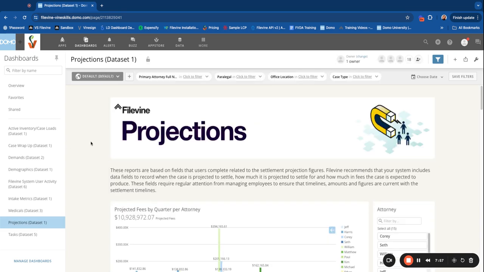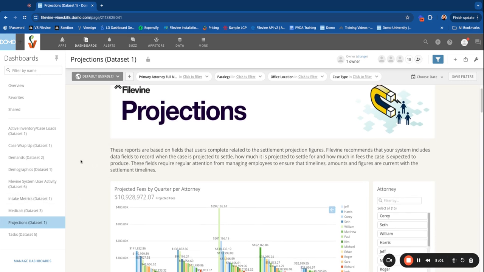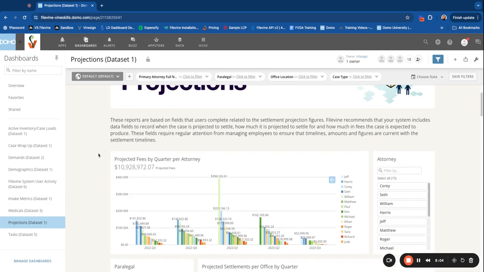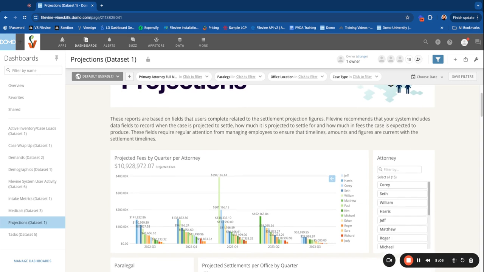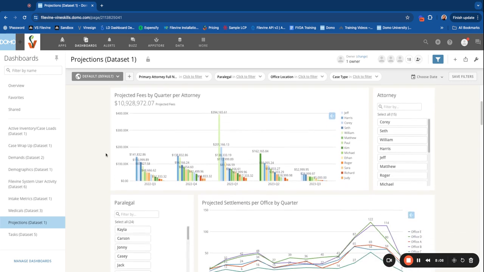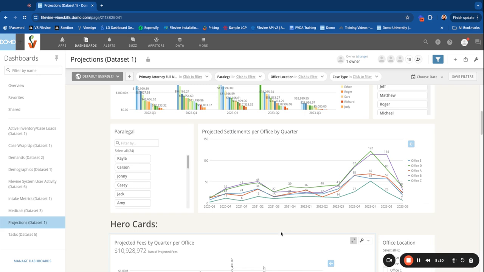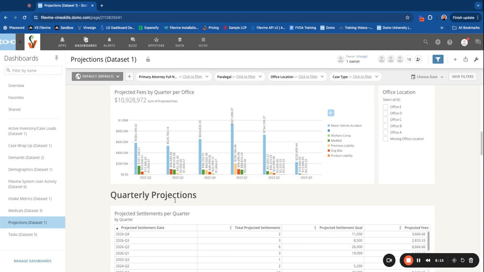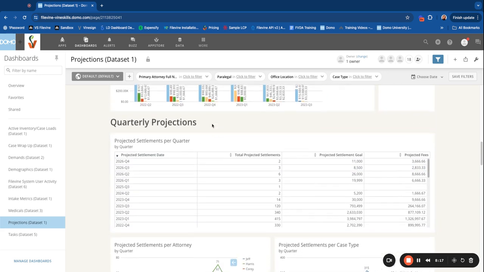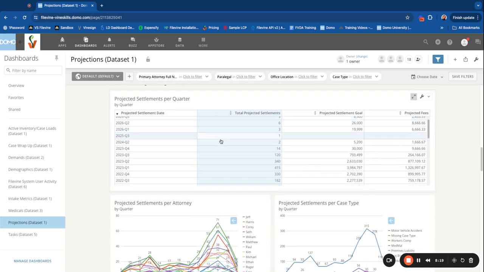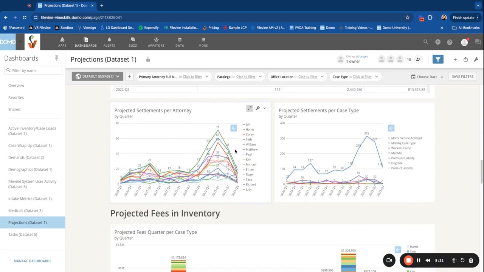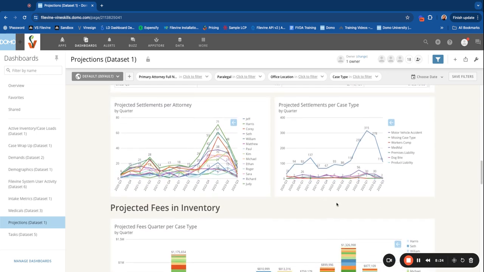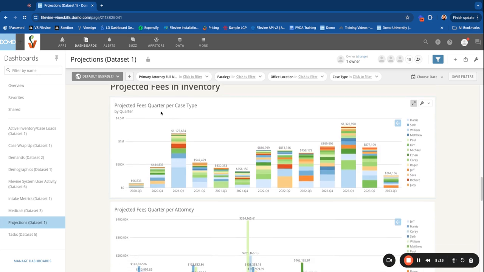I know we've touched on projections a little bit in active inventory and intake, but this dashboard here is solely devoted to projections. So what are our projected fees per attorney per quarter? What are our settlement projections per office per quarter? Projected fees, again, per quarter per office. Projected settlements in total, per attorney, per case type, and then again another projected fees per quarter per case type.